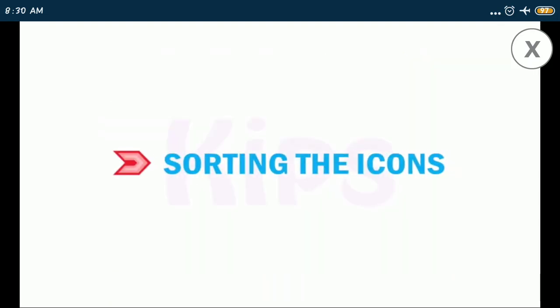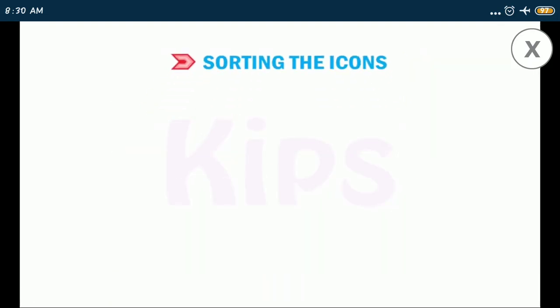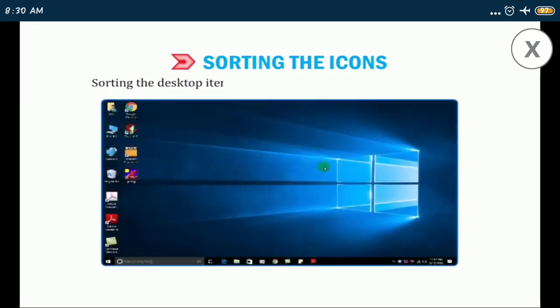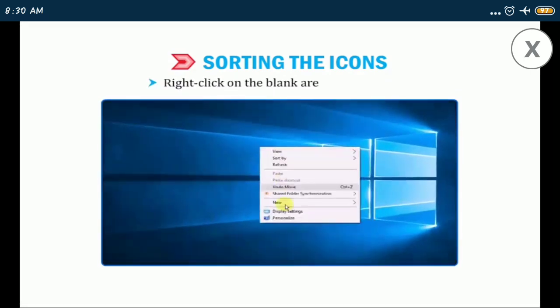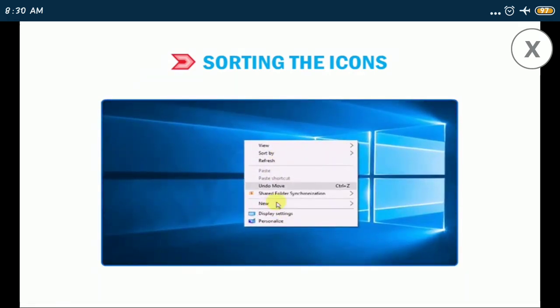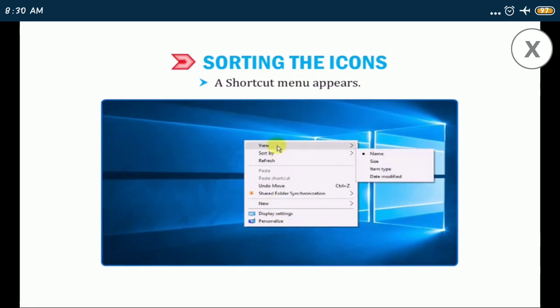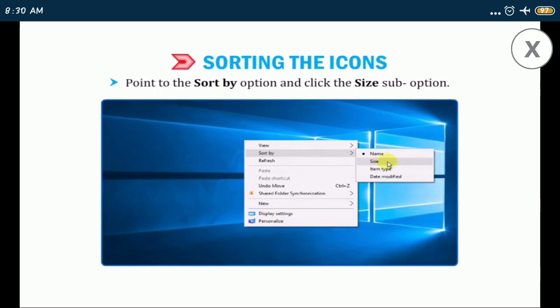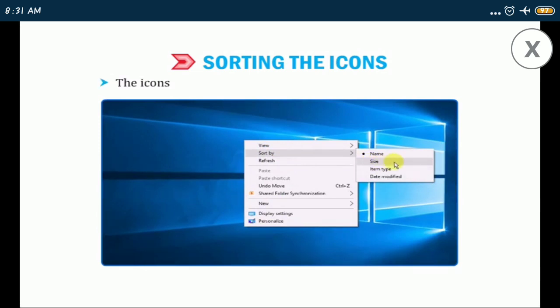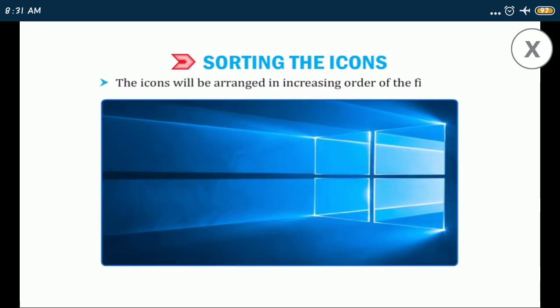Now we shall learn about sorting the icons. Sorting the desktop items means arranging them in a proper order. Right-click on the blank area of the desktop. A shortcut menu appears. Point to the Sort By option and click the Size sub option. The icons will be arranged in increasing order of the file size.